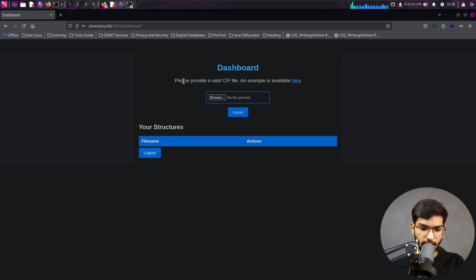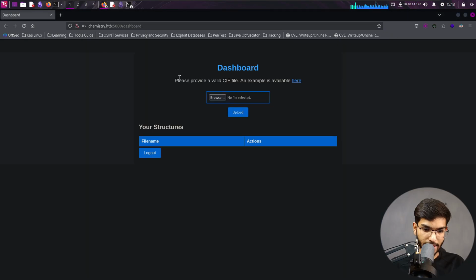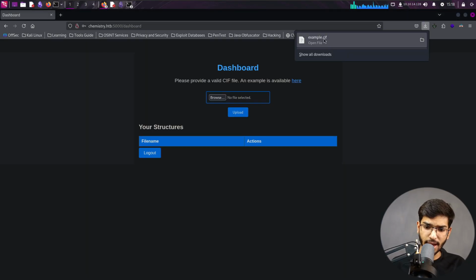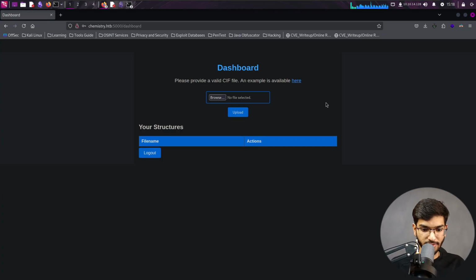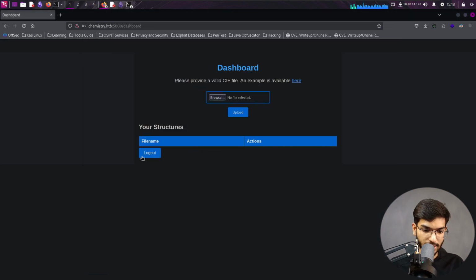So it says, please provide a valid CIF file. An example is available here. Okay, let's click on that. And it's asking for us to download some file. So let's go to my folder, Hack the Box, and then to YouTube, chemistry, and then I'll click on save. So it was named example.cif. Other than that, it says browse, maybe which is to select the same file. Let's not do that right now. And then it gives file name, actions, and logout option.